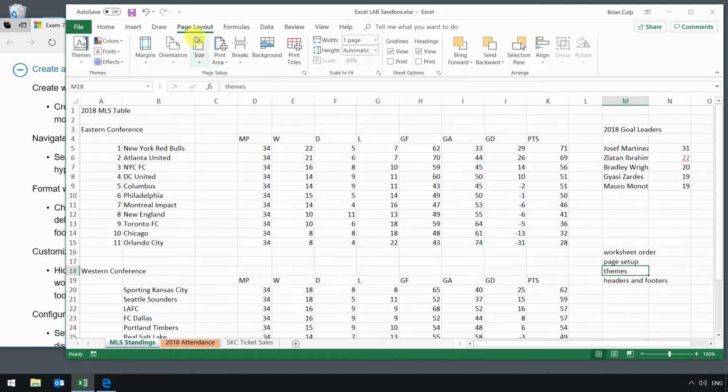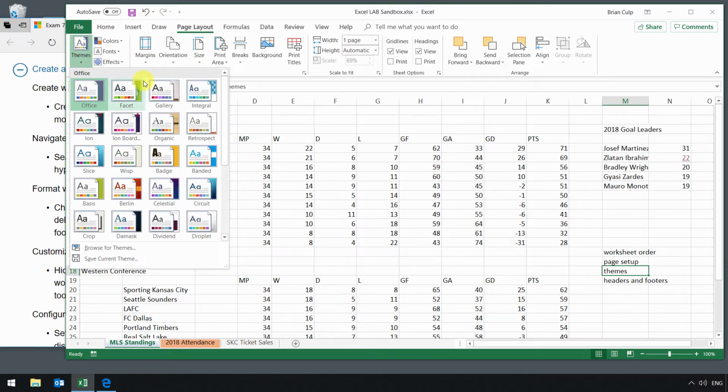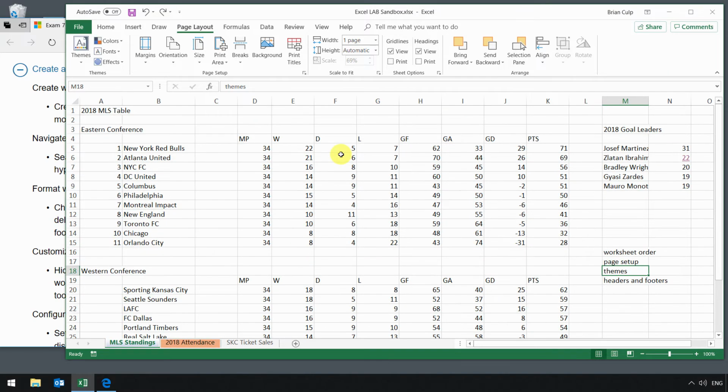Just know where the themes are. If you go to that page layout tab, the themes are right here. So if you want to change the themes or the colors or the fonts that are used in the worksheets in your workbook, then you can click on the dropdown and you can do something like change it to a gallery theme. The live preview will show you what those changes to the fonts and colors might look like. I'll go ahead and undo that as well.